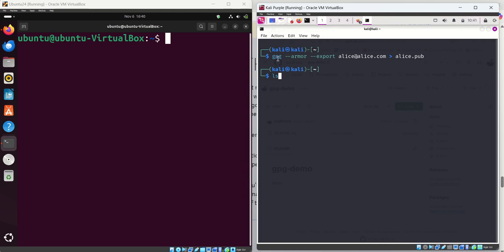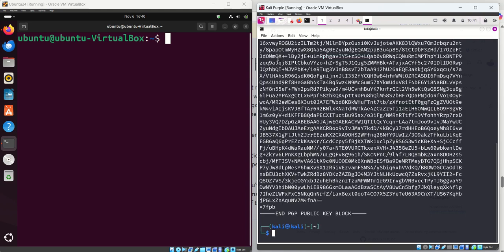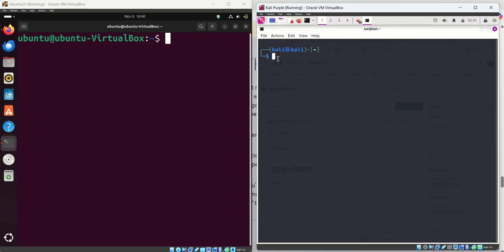So I also have the key there. Looking at the key here, if I do cat alice.pub, this is Alice's key. Good. So we've generated the key pair on the two machines, and we've saved the public key in a file. Then the next thing now is, well, I can show you the key.